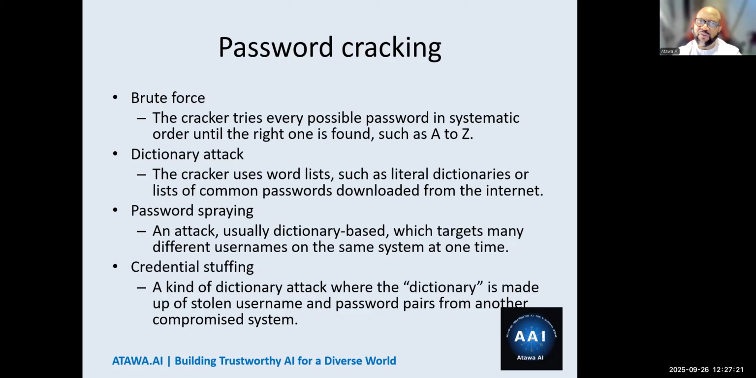Basically, I'm going to look for every possible password in a systematic order until the right one is found. That's the brute force. Keep trying, keep trying. And of course, dictionary, I'm going to look for common words that are used in the dictionary, or basically a list of common passwords that are downloaded from the internet, like a word list. Password spraying and credential stuffing, they're related.